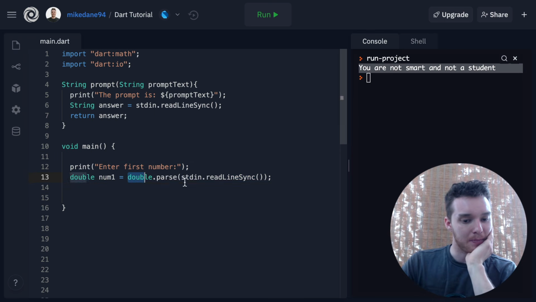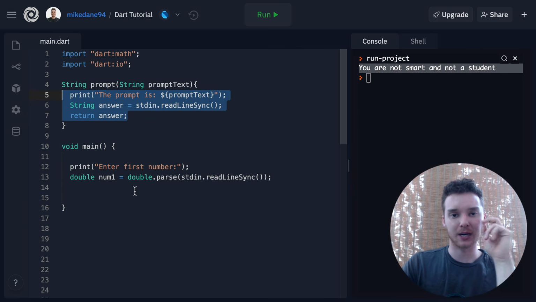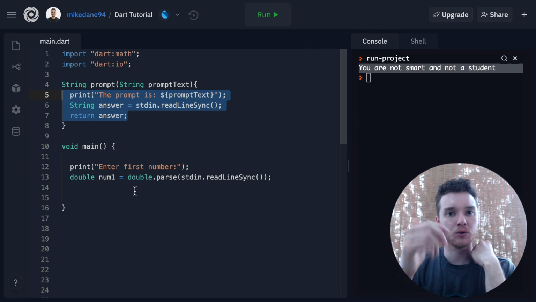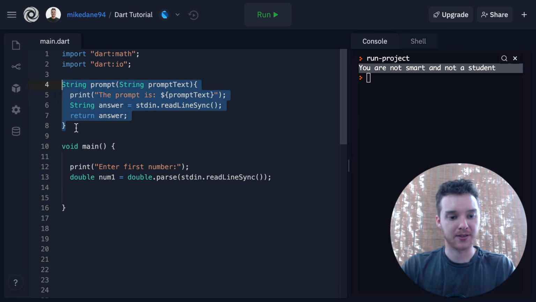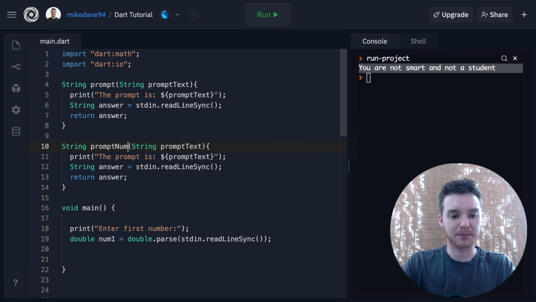But I want to be able to do this similar to the way that I'm doing it up here, because we're going to need to get multiple numbers, right? So I'm going to need to be able to get two numbers, and I'm also going to want the user to be able to enter in what sign they want to use. So subtraction, addition, multiplication, etc. So we're going to use this prompt method again, but I want to create another one. So I'm going to copy this, and this time it's going to be prompt number. Why don't we call it prompt double? And this is going to return a double. And over here, we can get rid of this prompt text.